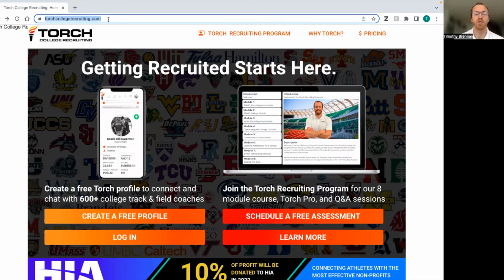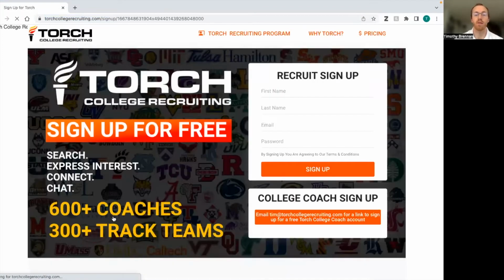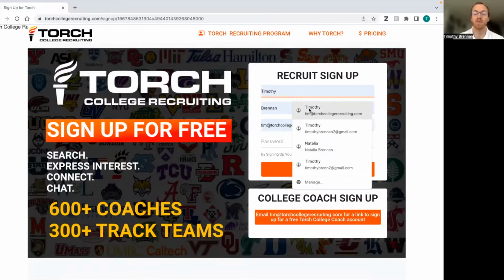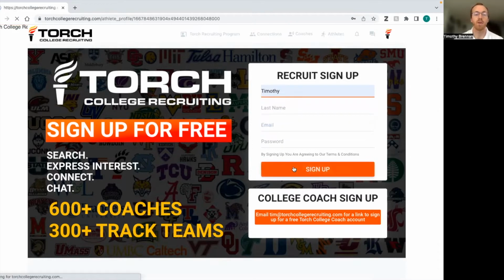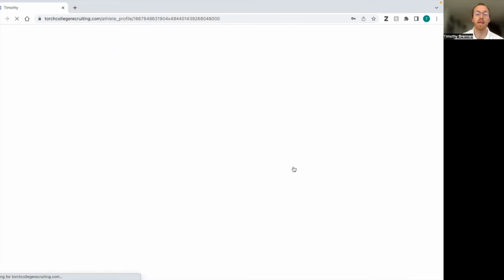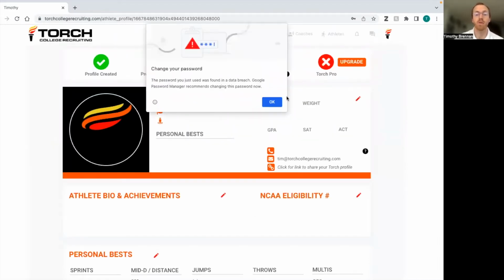First, you need to go to torchcollegerecruiting.com and then click Create a Free Profile. From here, you go to a new link for your recruit sign up. I'm going to put in my own information as if I was still a recruited athlete, but you can put in your first name, last name, email address, and password and sign up. From here, you're going to be directed to your profile page where you're going to input all the information that coaches are looking for in order to recruit you.